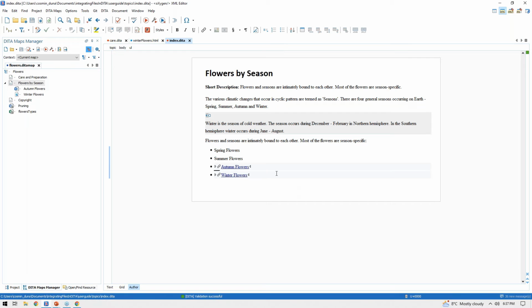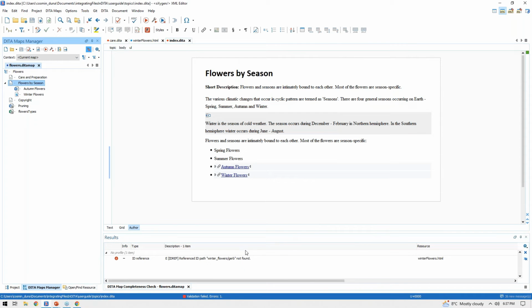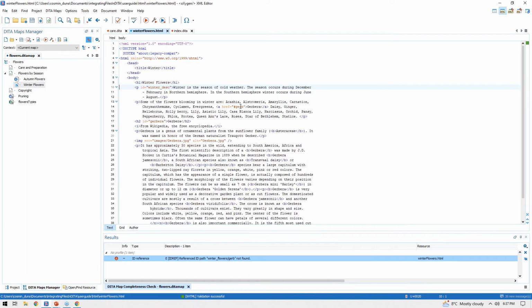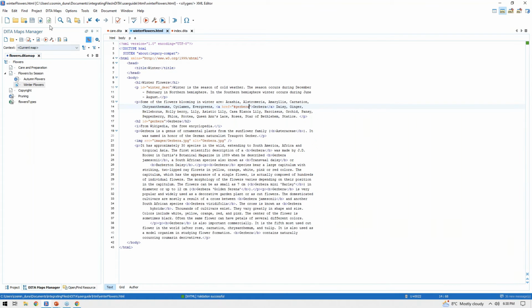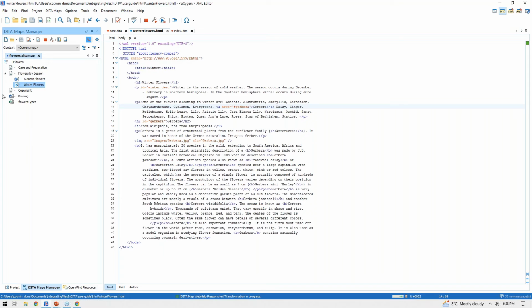Before publishing it, I want to validate the DITA map. The validation found an error in the HTML file. It's a broken reference here that I left on purpose for this demonstration. I fix it and validate again. Now let's publish this DITA map to Web Help. It's a map that contains Word, Excel, and HTML content.